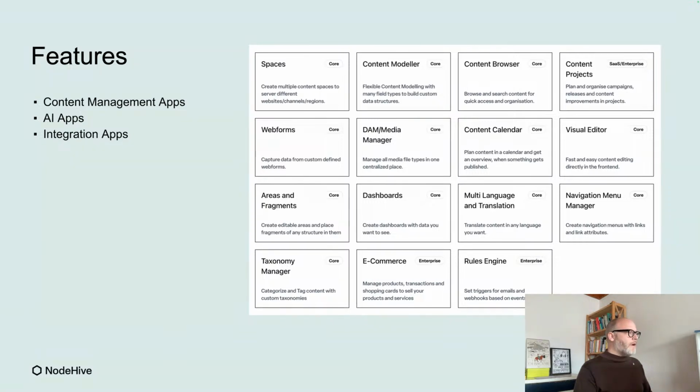These features are always expanding. So if you use NodeHive and our SaaS product, you immediately get the latest developments, and you just get what we are working on and all the innovation that's happening.